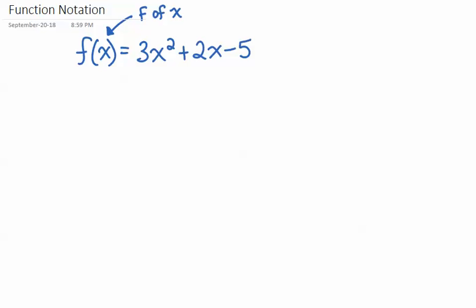So then we can also use this notation if we wanted to sub values in for x. So let's say we wanted to find f of 2. That's just saying for this function we want to know what the y value will equal when x equals 2. So we'll sub a 2 in and we'll figure out what that equals.